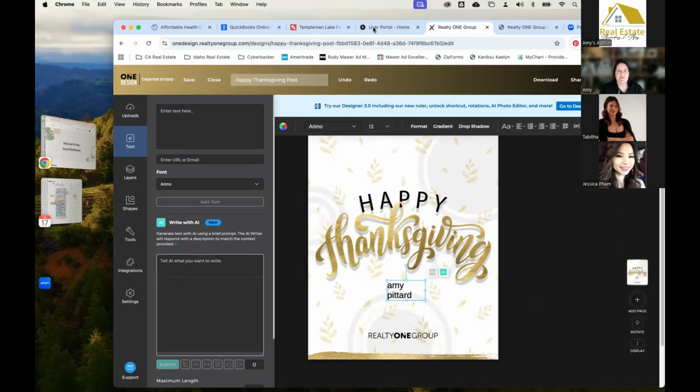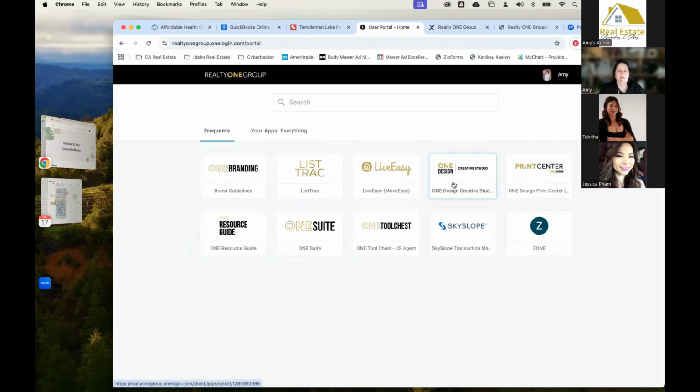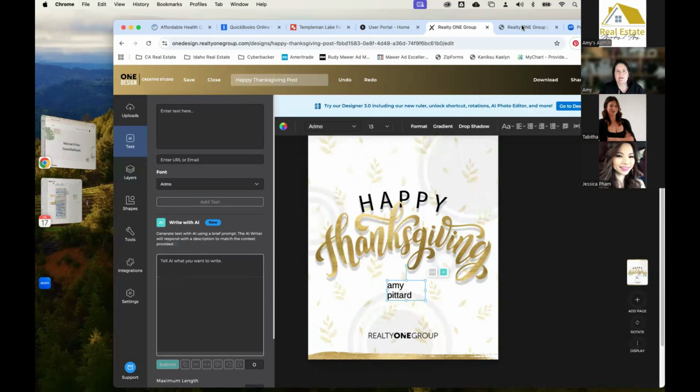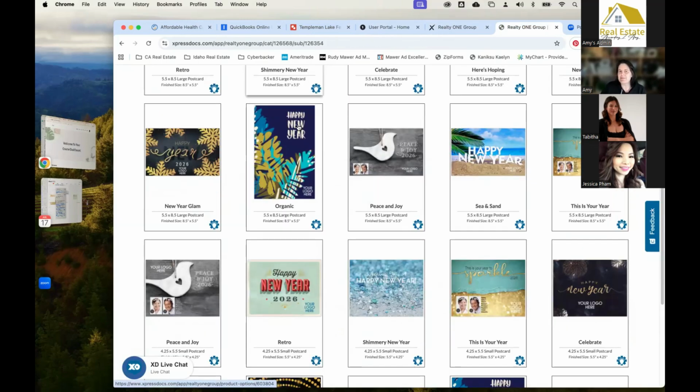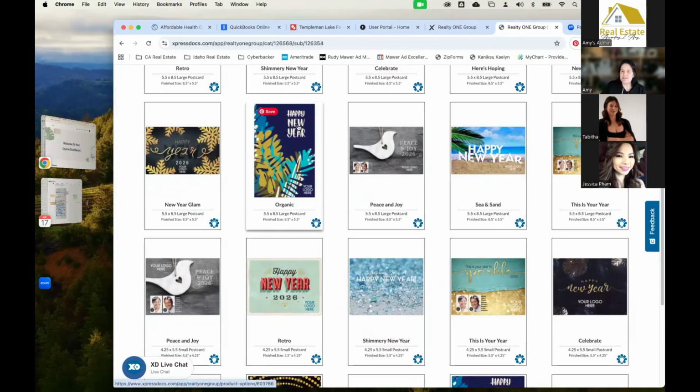So that's inside of One Design, when we log into our One Design Creative Studio. Our other option is the One Design Print Center, which I think has much better designs in there. Now, I will say that in the One Design Print Center, you are limited. Some things are free and some things you have to have their XD membership. Their XD membership is $100 a year, so it's less than $10 a month. I personally might choose to go with it because you get some cool things with that.